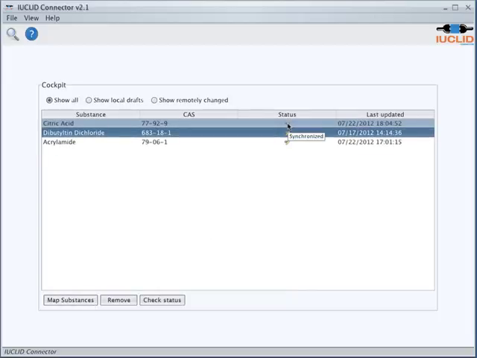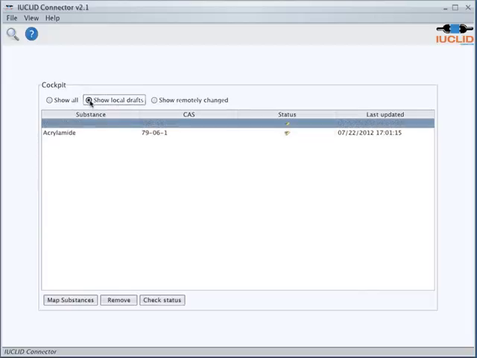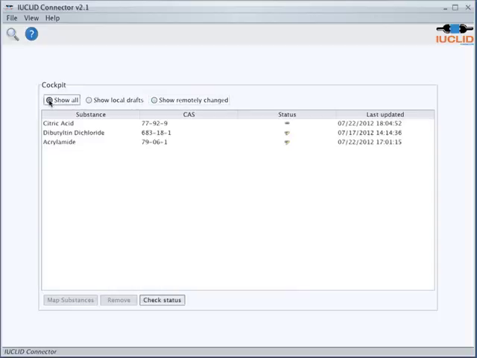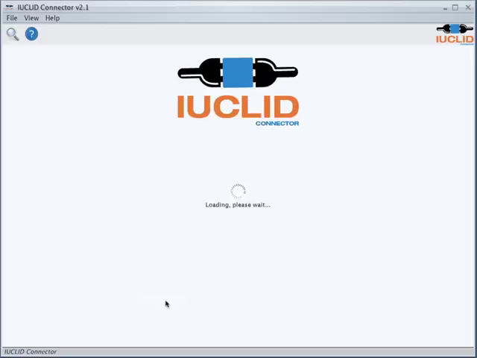This symbol means that the data has been fully synchronized and the data between both systems are the same. In the Cockpit I can filter to see only the substances which are in local draft status, or to view only the substances where there have been remote changes, which is at the moment not the case. Now, in order to verify if something has been changed remotely, I can trigger the Check Status button.